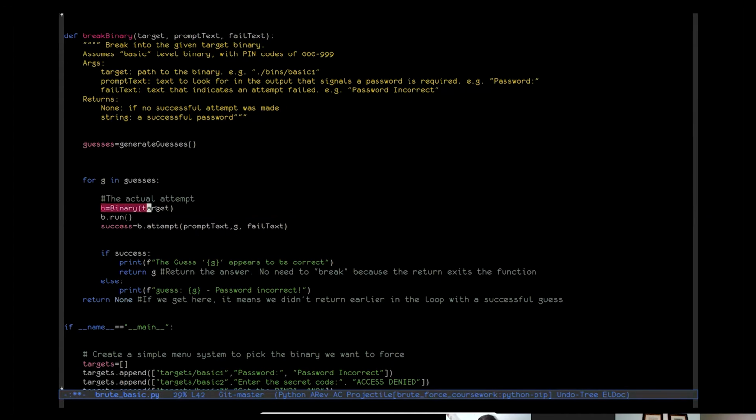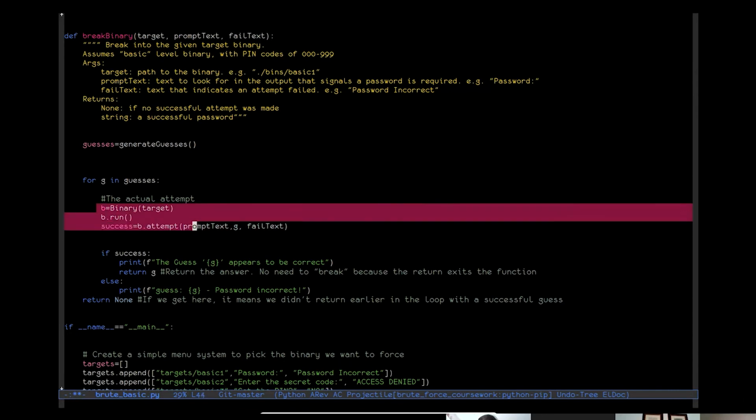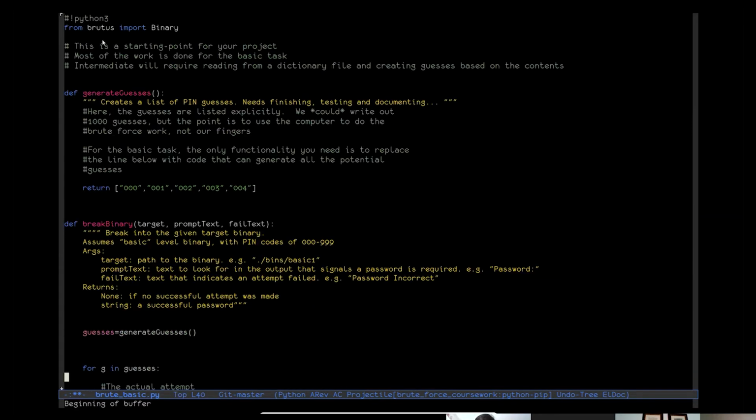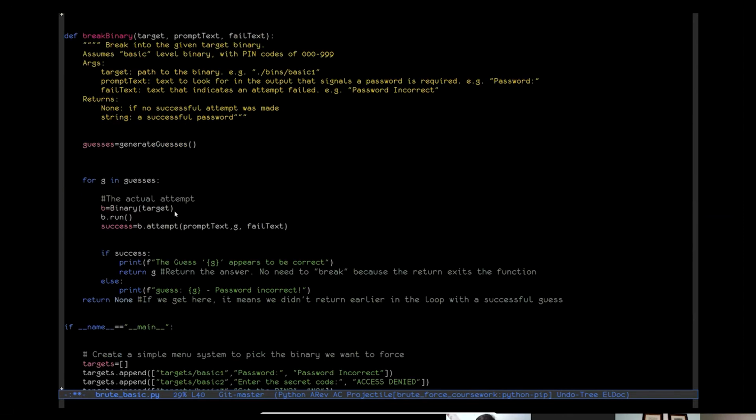Okay, so b equals binary target, b.run, success equals b.attempt, prompt, fail, text. These three lines are actually running and trying a guess. Okay, so g being the guess, it puts it into this function attempt here, and it says, right, when you see this, enter this and check to see if you find that. Okay, all of this comes from the Brutus library, which is imported up here, and you definitely don't need to look in that one. You are absolutely welcome to do it, but that is where all the complex stuff is, the actual stuff that's really difficult. Okay, you don't need to see.